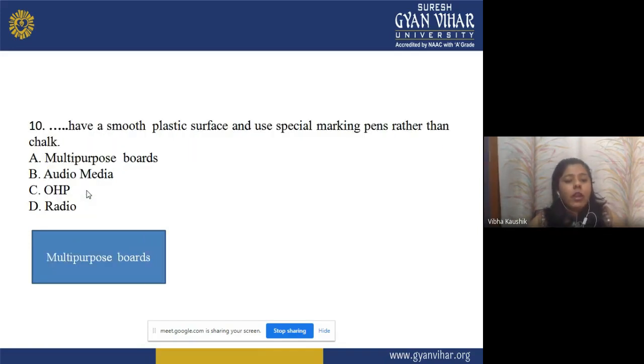Now the tenth one, dash, have a smooth plastic surface and use special marking pens, meaning if we want to write on it we use special marking pens rather than chalk. Now what are they called? A, multi-purpose board, B, audio media, C, OHP, or D, radio. Now the correct answer is, students, the multi-purpose board. They are made up of a smooth plastic surface and we need special marking pens to write on them, and we do not use chalk to write on them.